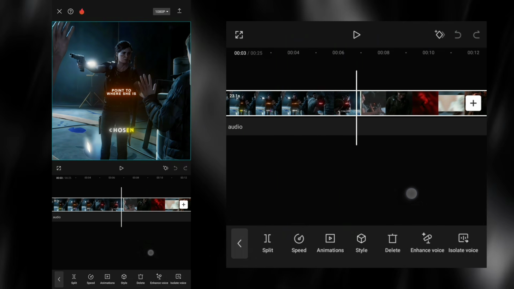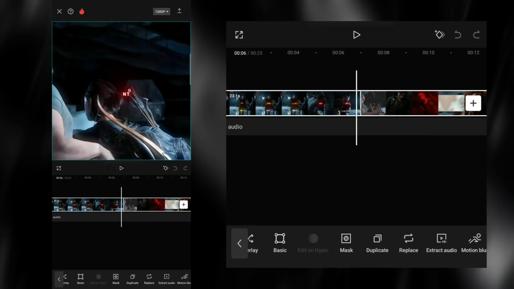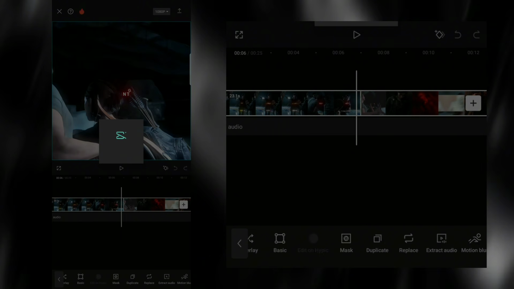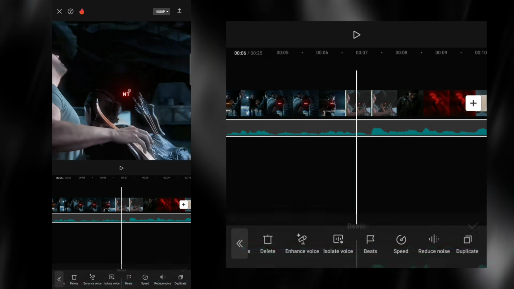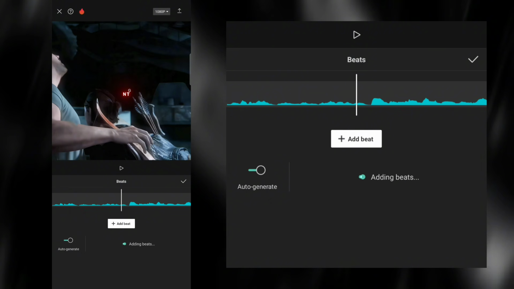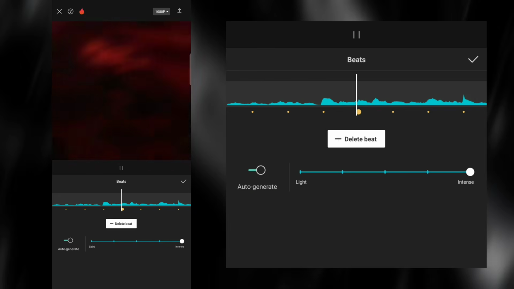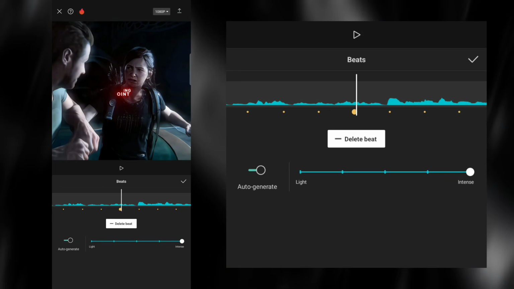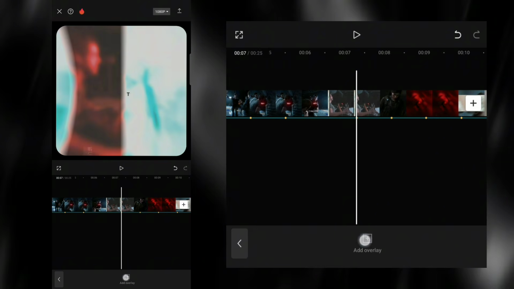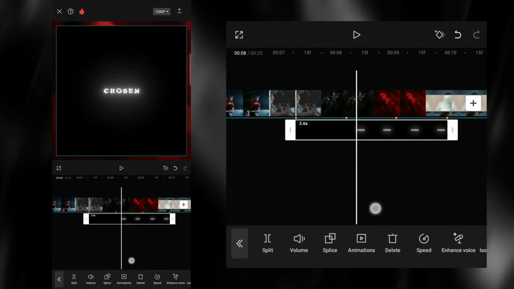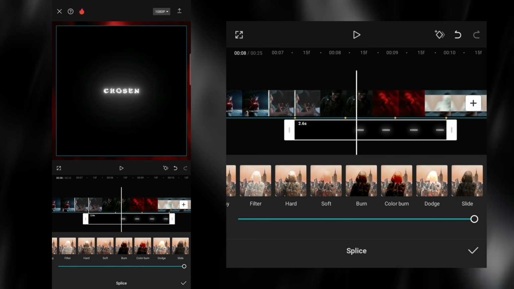Now open your edit you want the watermark on and add beats to the audio. Now add the watermark. Now copy my steps.